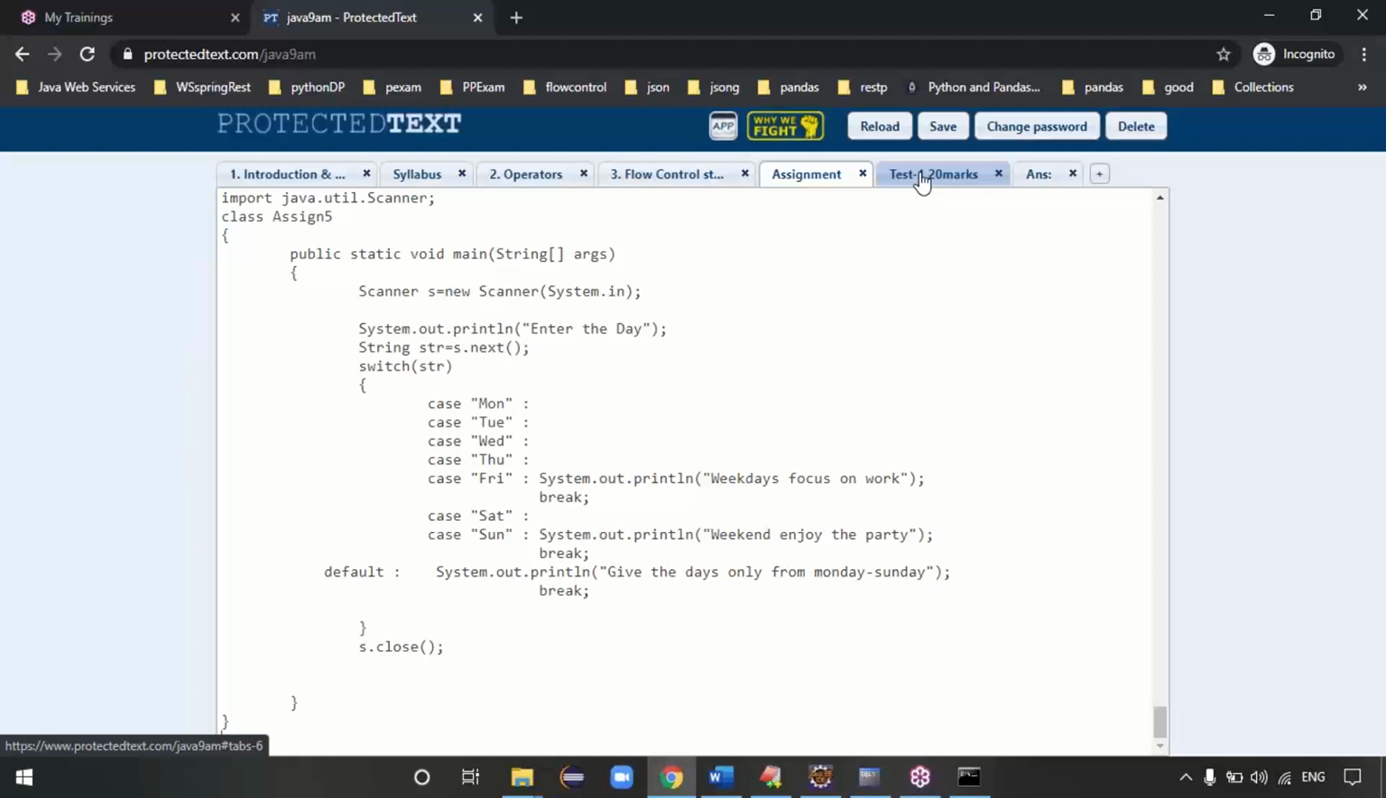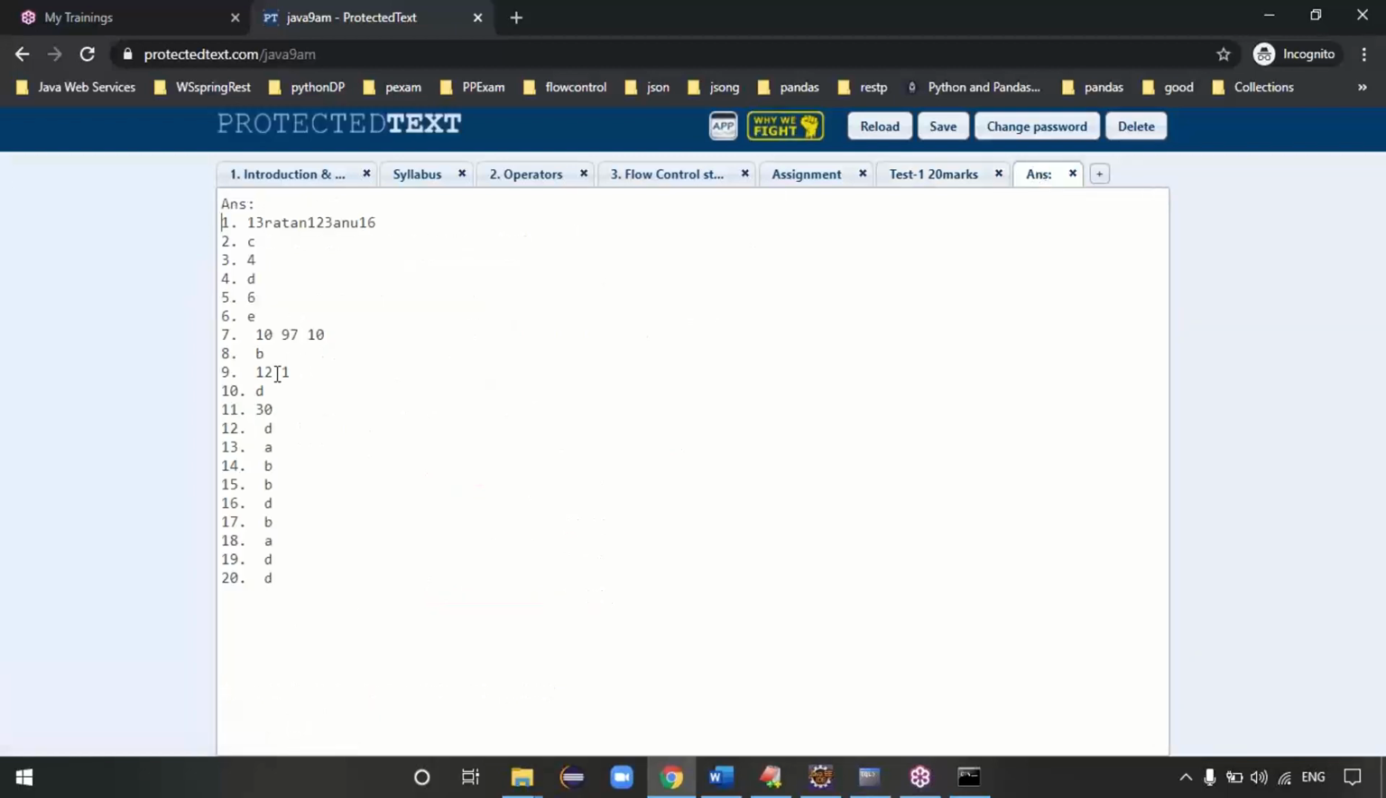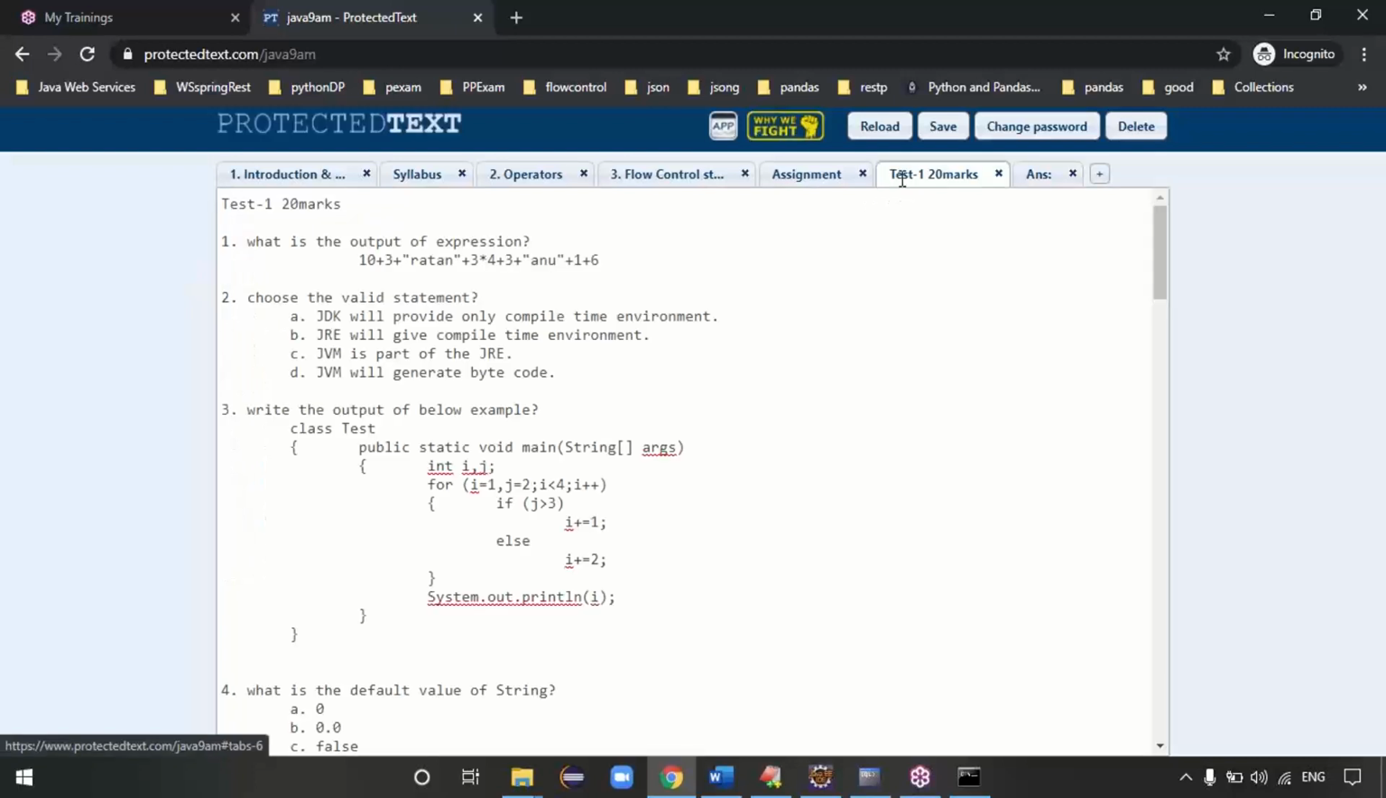Is that clear? We need to create our own tabs in this protected text? No, you can just see these questions. Take one white paper with you and write the answers for the first one, second one, simply on the white paper. After writing the answers, check this tab and correct your answers. If we have any confusions, we can discuss them with you.